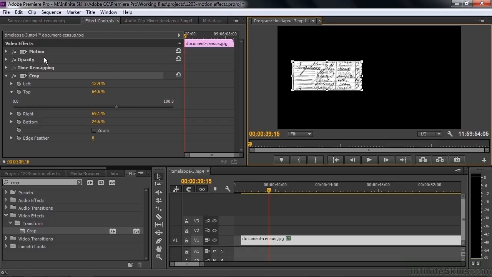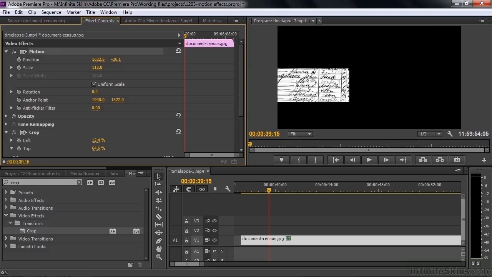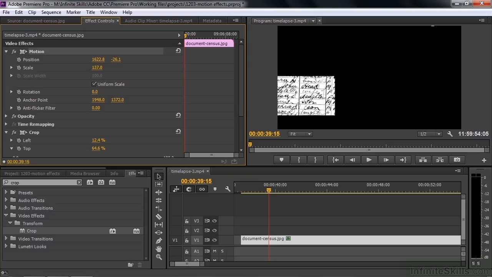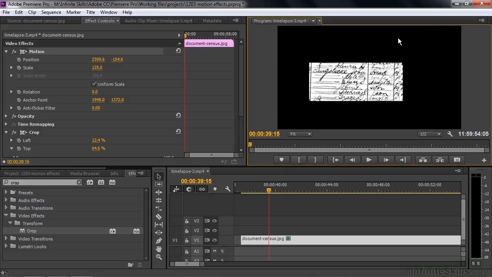So I'm going to take motion now. And we'll make it a little bit larger. So I'll go over here like this and scale it up a bit like that. And you see how it's kind of scaling away from the center, which is what you'd expect. The center of the clip, the anchor point, is way over here someplace. So we'll just take motion again, change the position by clicking on it and just kind of dragging here. Okay, so there, everything is working pretty well now.